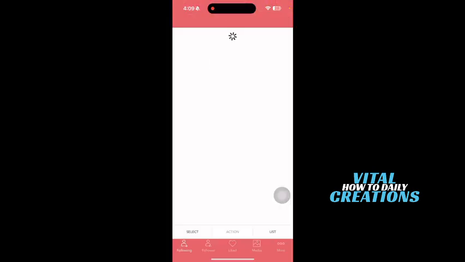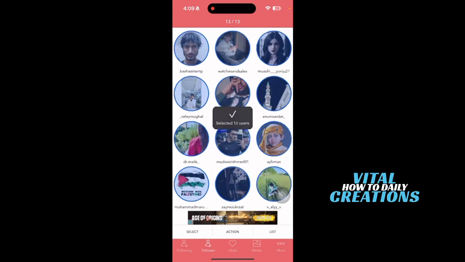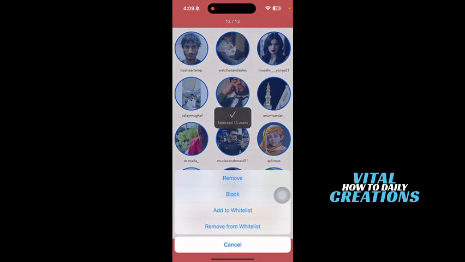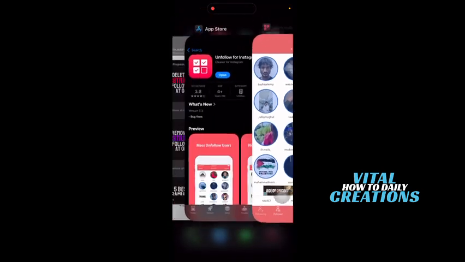So yeah, just click on X if you don't want to subscribe to premium, and then just click on followers, and here just click on select all and click on action, and you can remove, block, or do whatever you want with your followers. In this case, if you want to delete all of your followers, you will just click on remove. So yeah guys, this is how you do it.